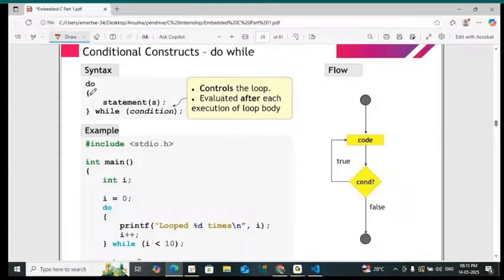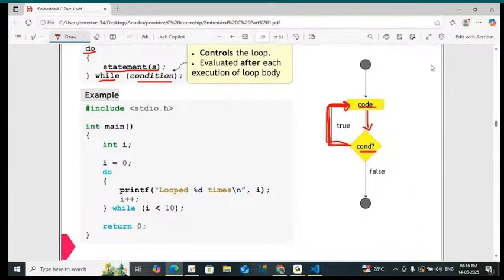So this is the do while loop. Do, the statements will be executed. Then while, the condition is checked. So first the code is executed. Then you check for the condition. The condition is true. You get the code executed another time. Again, you check for the condition. The condition is true. Code is executed one more time. Again, the condition is true. Code is executed another time. So once the condition is false, I will step out of the while loop.